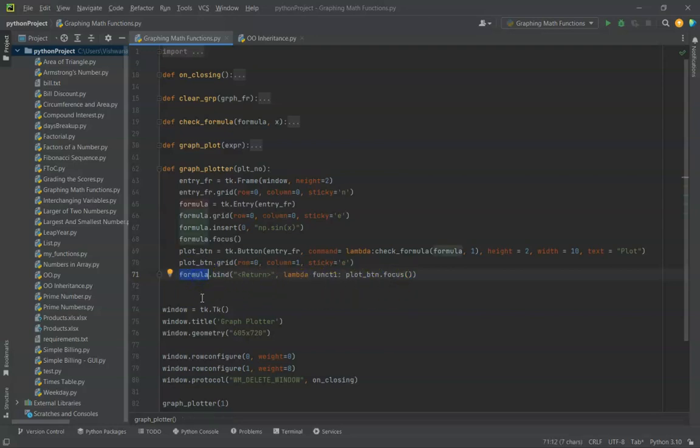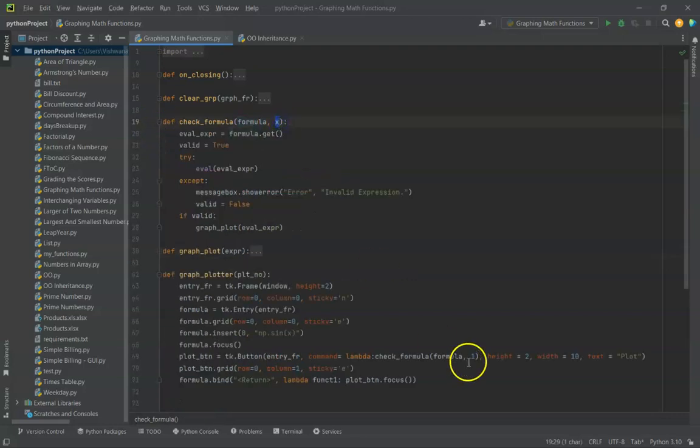Strictly speaking, this is not actually a formula, it is more of an expression, because formula means basically you have an equality sign, but here we are talking of expressions. Okay, anyhow. So when I click on this button, check formula gets called. So let's go to check formula. What's happening there? Formula and that one that is passed, I'm taking it in x.